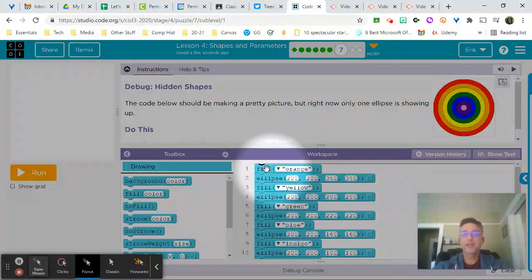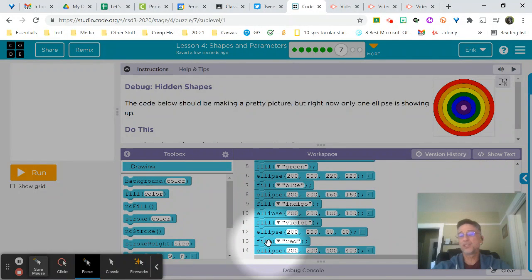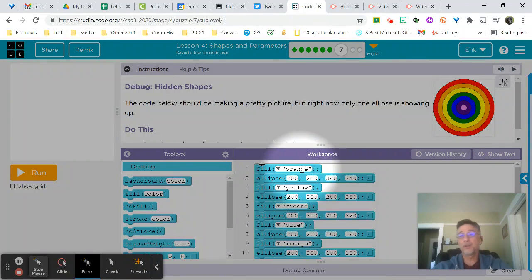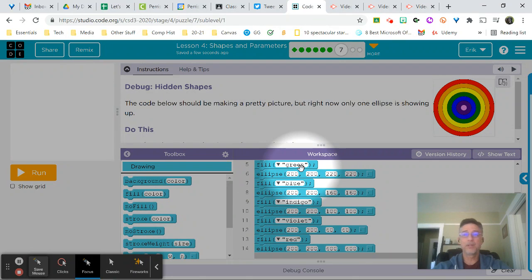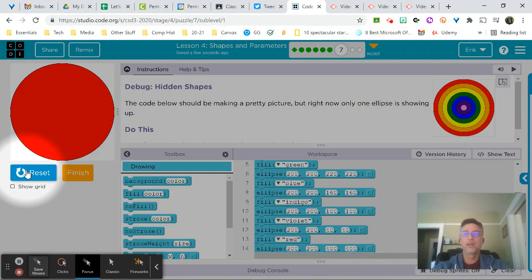It says fill orange, ellipse. So it's going to draw the orange ellipse, then the yellow one, then the green one, then the blue one, then the indigo one, then the violet one, the red one. So it is rainbow colored. Those are all the colors of the rainbow: red, orange, yellow, green, blue, indigo, violet. Let's see what's going on. Okay, so it draws the red one.